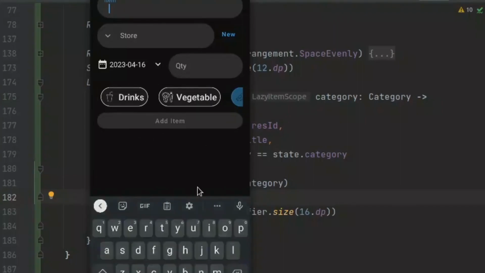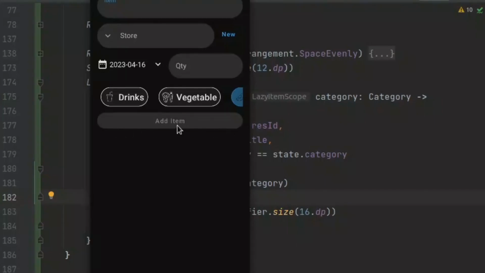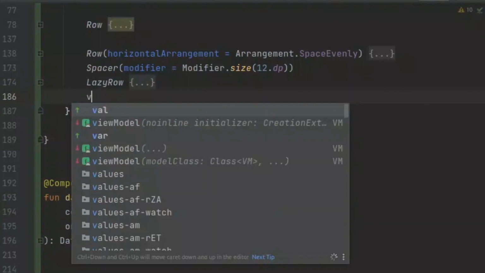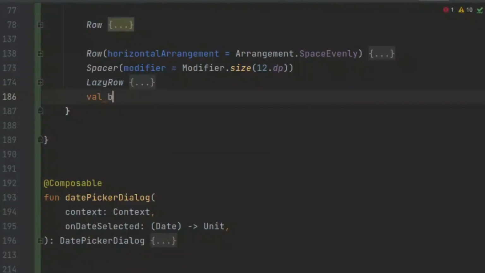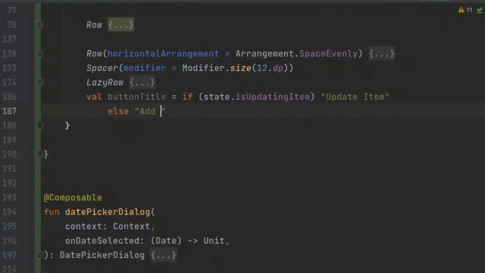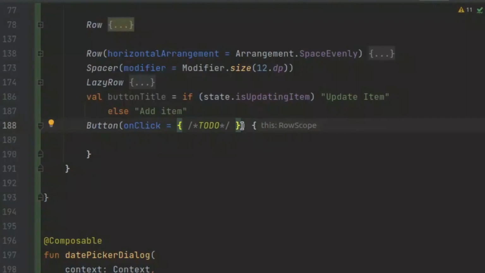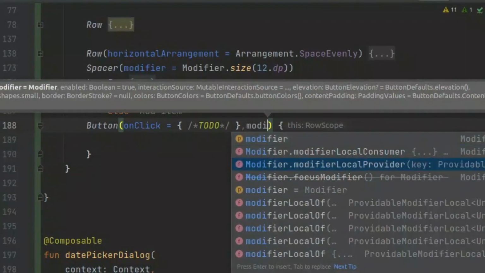Now let's just create this item here, this button here, which is going to add the item or update the particular item. So for this case here, now let's just navigate below this here. Now the first case here, we can just create the button title is updating item. Then we can just call here update item. Now let's first pass in here a modifier.